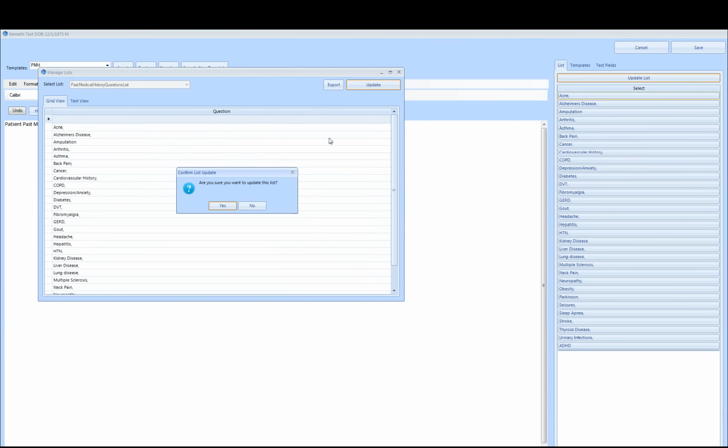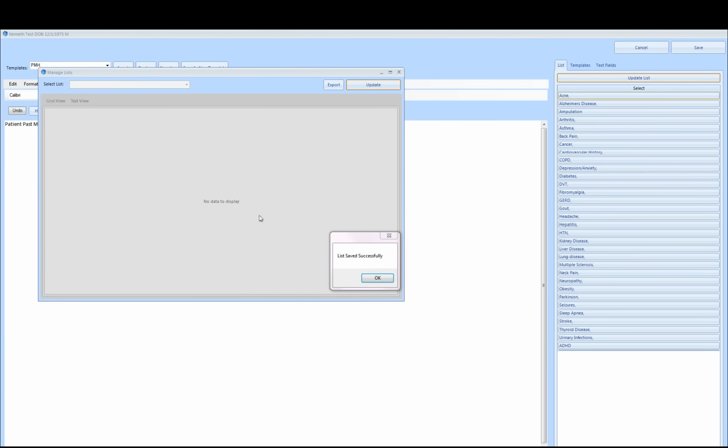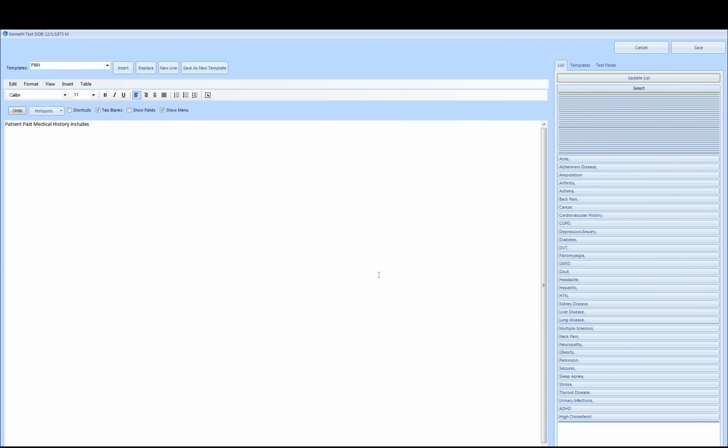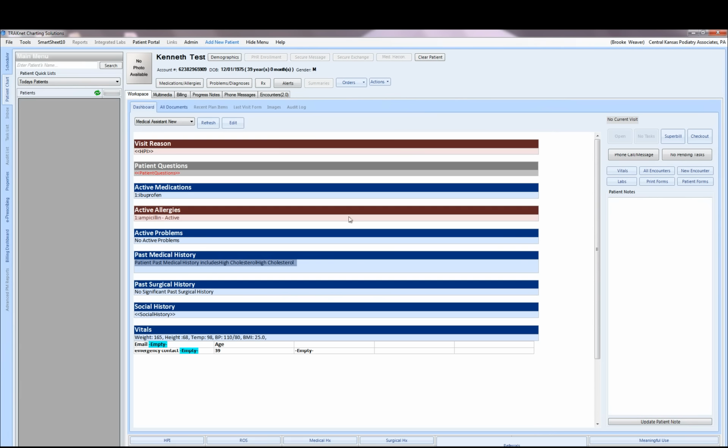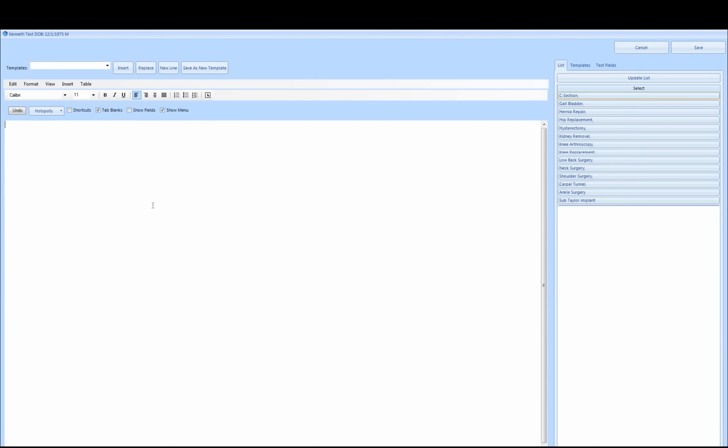And update. I want to update my list. So now I have high cholesterol as an option. So now we have a past medical history including high cholesterol. He has a past surgical history of carpal tunnel.